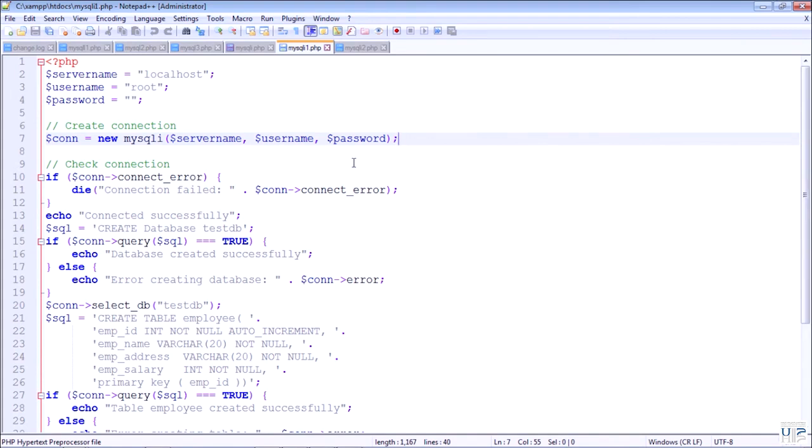If not properly configured, it will result in an error; display the error message and stop the execution. Otherwise, go on to the next step. Execute this query, create database testDB. All you have to do is execute the mysqli object arrow query function. The query function will take this argument. If this function is properly executed, it will return true, and if it is true, then give a message database created successfully, otherwise give an error message, right?